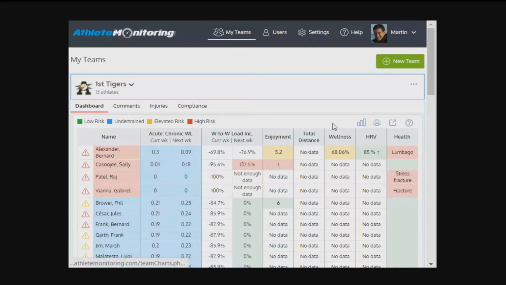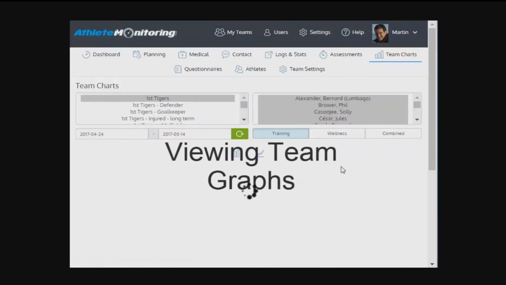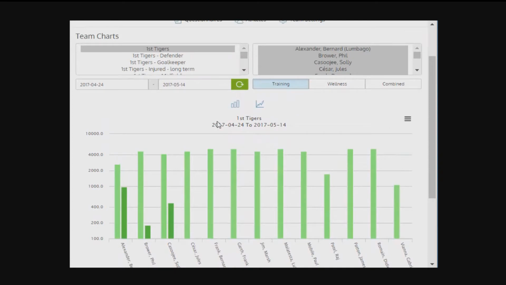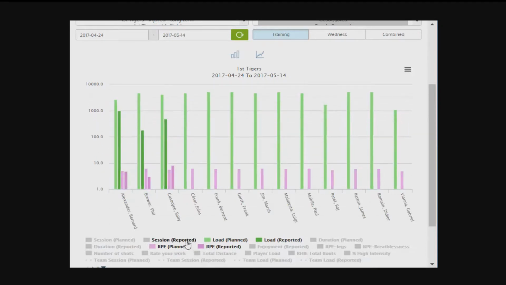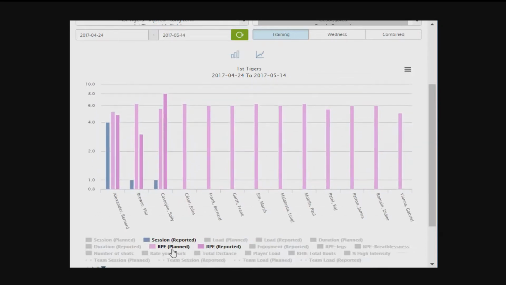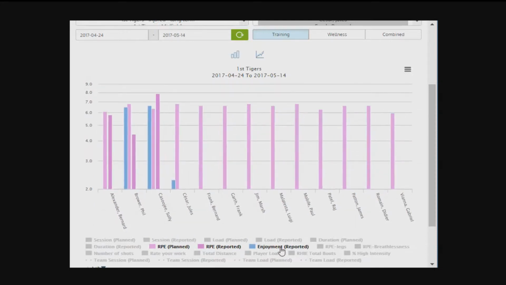If you want to have all your athletes on the same graph, you click on the team graphs here, and on this one you can get it for the entire team, the athletes you've been selecting here, and the dates. You can have planned versus reported. So at the bottom you have your athletes, on the left those are the units, and here you have, for example, training load, planned in light green and reported by the athlete in dark green. So you can compare RPE, for example, planned by you in light purple and reported by the athlete in darker purple, enjoyment rate, and so on and so on.